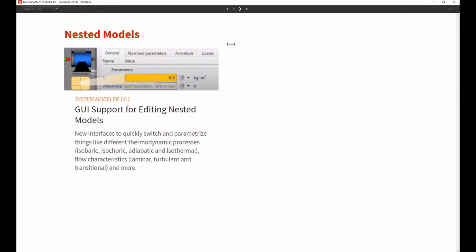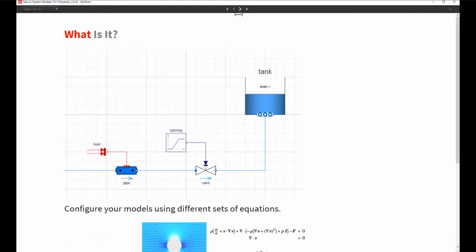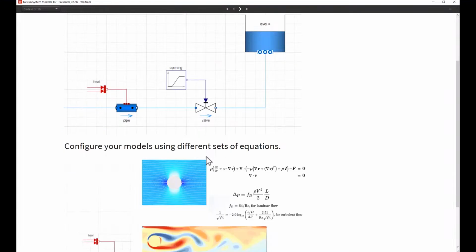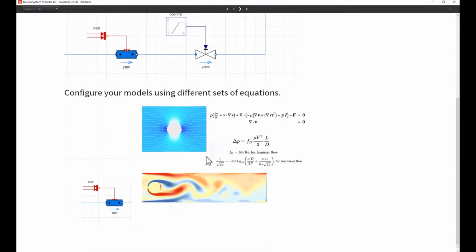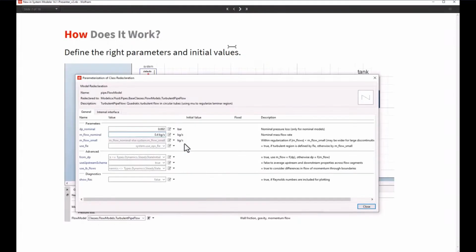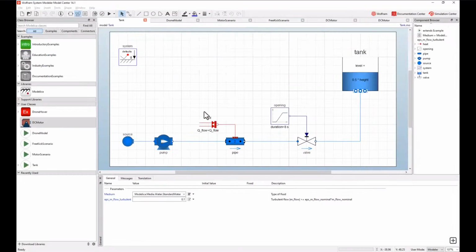System Modeler now provides new interfaces to quickly switch and parameterize nested models. When working with libraries, you might have components that allow you to switch between various lumped models based on your design requirements. For example, in fluid networks, you may want to test different flow configurations, such as laminar, turbulent, or transitional flows. These configurations rely on different models to calculate flow characteristics like pressure drop, heat transfer rates, and flow velocities. With System Modeler 14.1, there is now enhanced GUI support that allows you to directly access and edit the parameters of these lumped models. Let's open System Modeler and check an example.